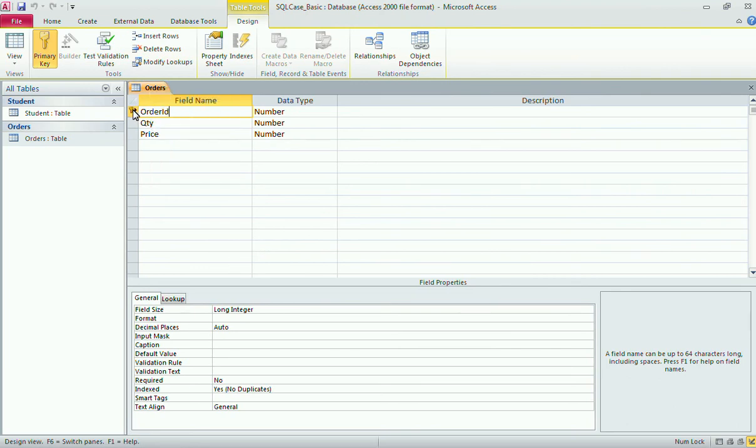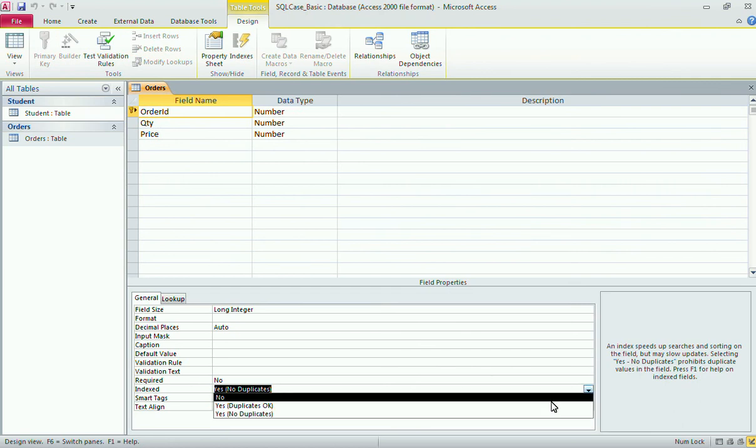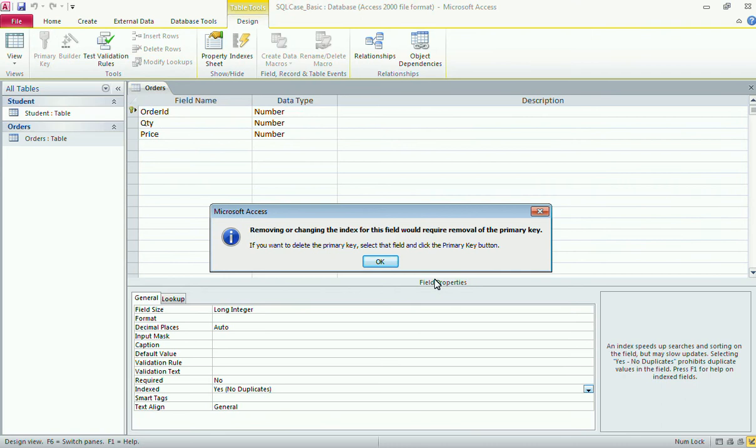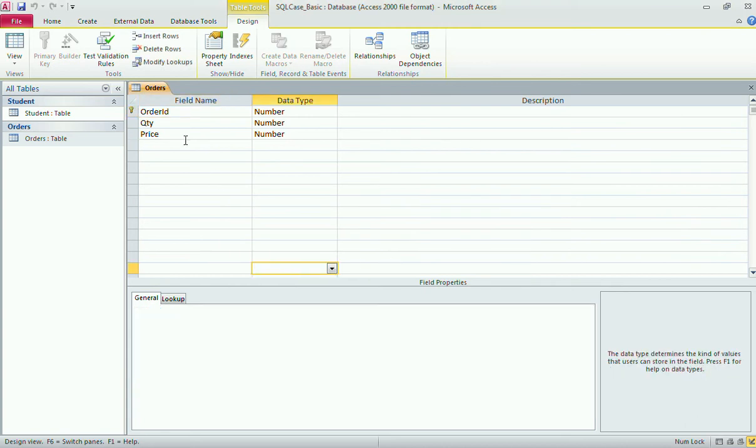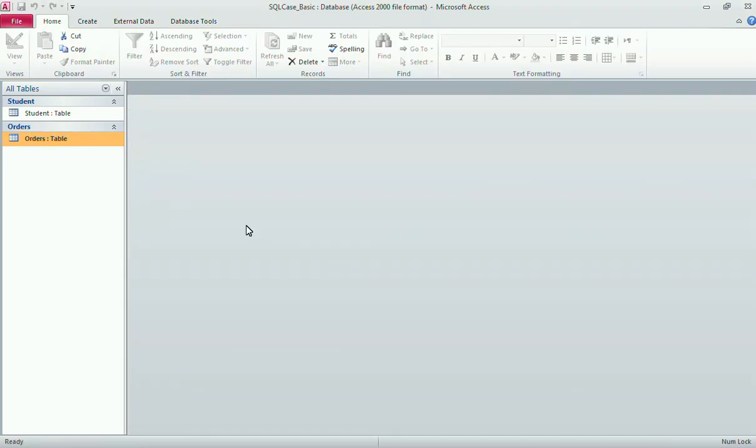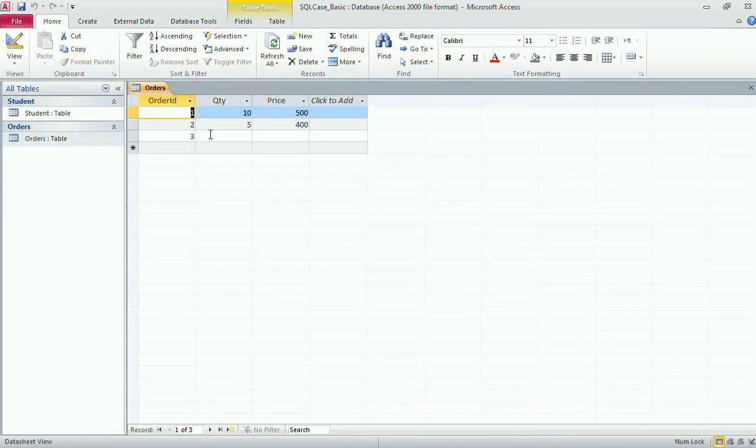So now it will not accept any duplicates. See this index property, in this index property it has set indexed and no duplicates, so you cannot change it to no, because this is a default property of primary key, that primary key will be indexed and there will be no duplicates. So you cannot enter a duplicate value.